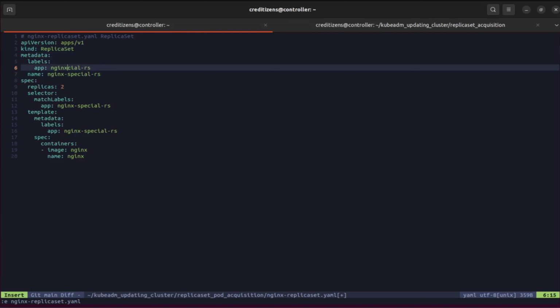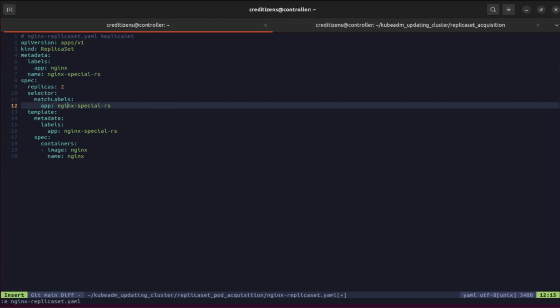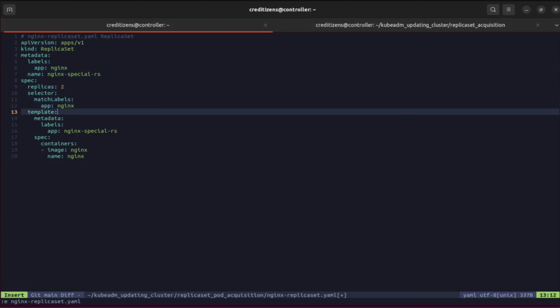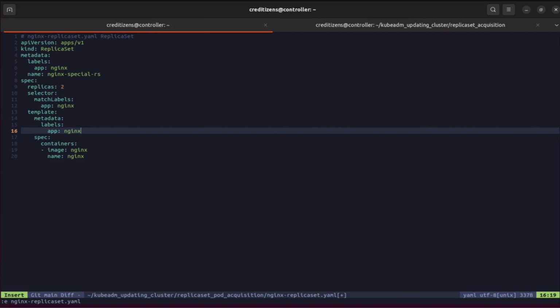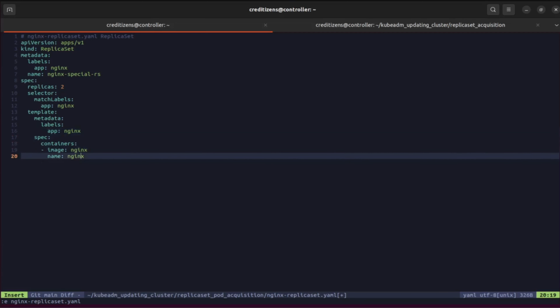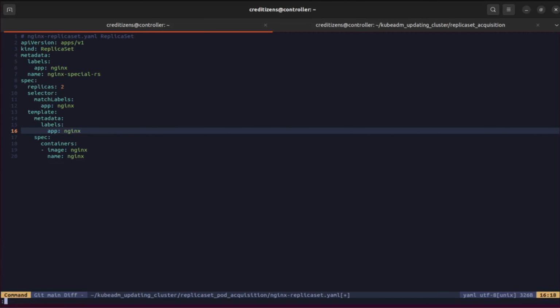Are we good? So for the app label, I'm just going to use nginx. In matchLabels, the selector is nginx. And here the template also has app: nginx. Okay, so the name is nginx-special-replicaset, which is of kind ReplicaSet. And that's the label that we use. It's very important here that the label app: nginx matches the label in the selector and the template, which is here. Okay.